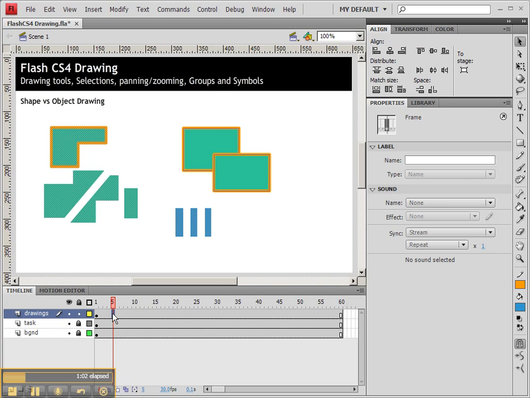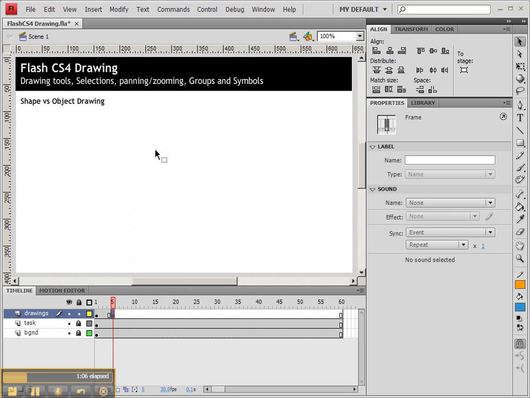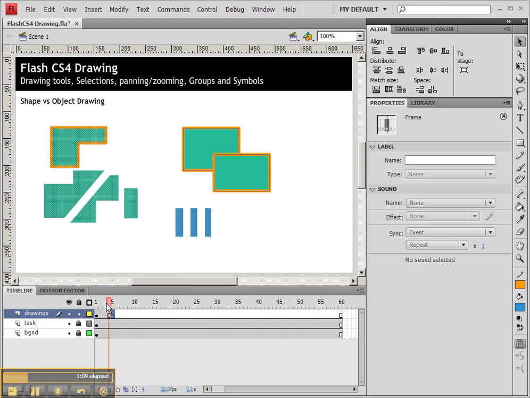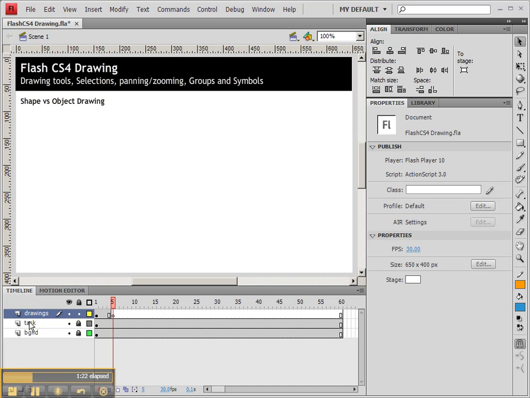So at frame 5, I'd like you to right click and choose Insert Blank Keyframe. What we've done is we've removed everything from frame 1 so that when we get to frame 5, we're ready to draw with completely new information. Now we're also going to change the text that we have on this task layer.